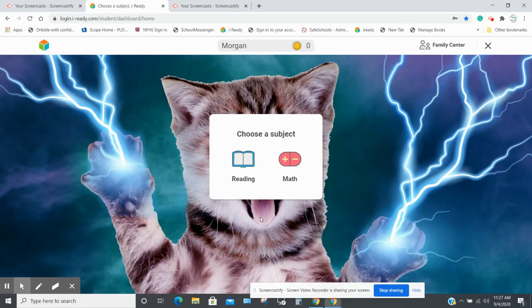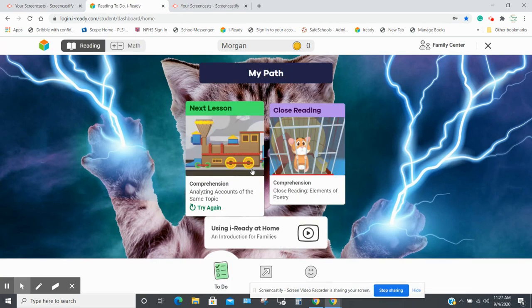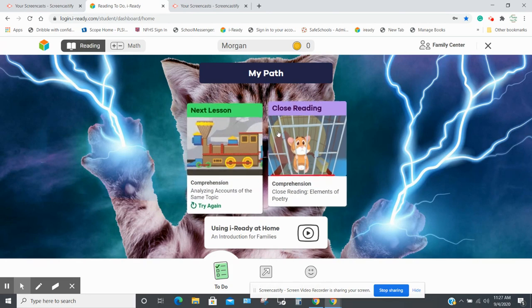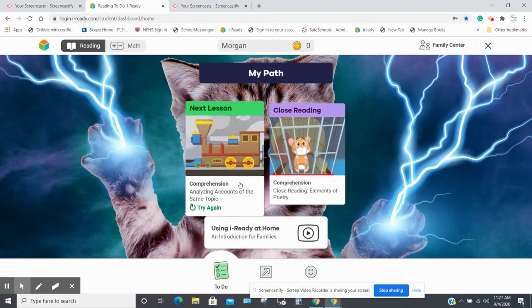So this is what my son's dashboard looks like. The theme he chose himself, so he's got a thing for cats and lightning bolts, but that's all right. So two subjects, reading and math over here. Reading looks a little bit like this. You can see that he's finished his reading diagnostic, so automatically he's got a couple of lessons that he needs to do. Both of them are in comprehension, and that's tailored to him based off of how he did on that assessment. So your son or daughter's might look a little bit different.